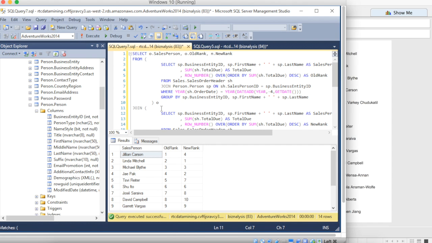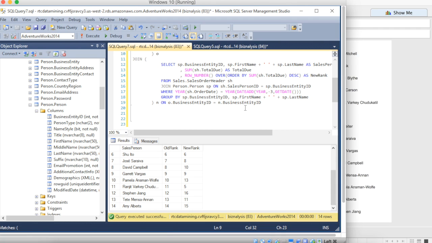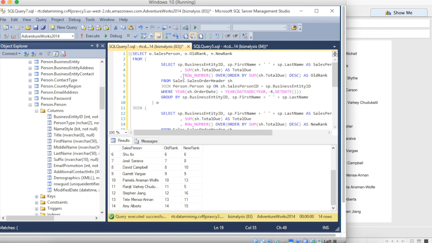There's definitely ways to handle that. It's outside the scope of this, but just for our purposes, you're going to see people that had sales in 2012 and 2013. Or better yet, since this is dynamic, 4 years ago and 3 years ago. But Jillian was rank 1 in 2012, went to rank 4 in 2013. Awesome. There's a couple of issues though, because we want to only have salespeople that existed in both years.